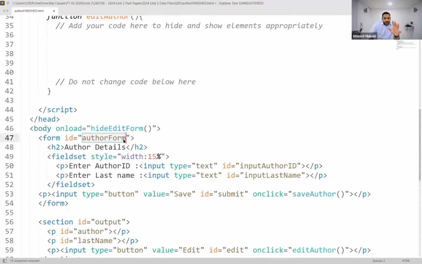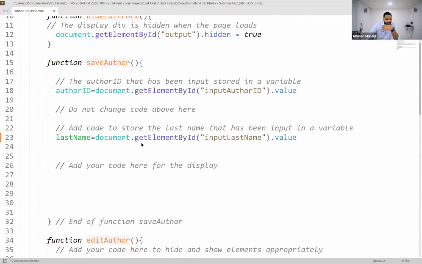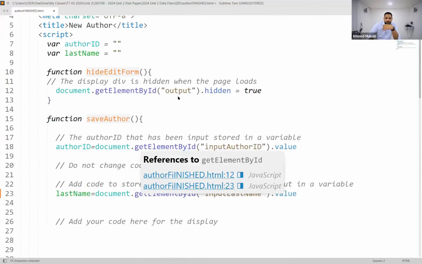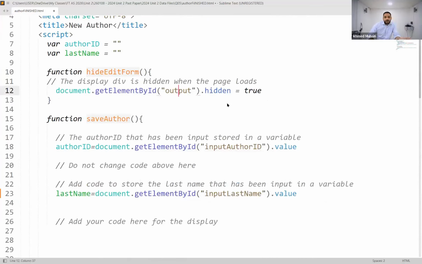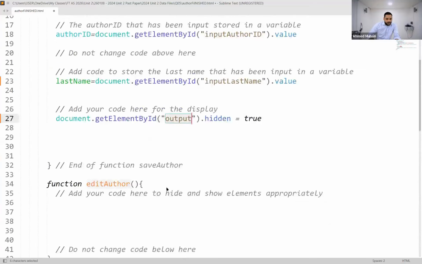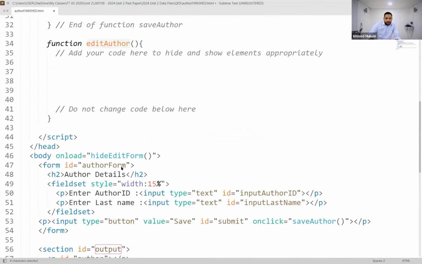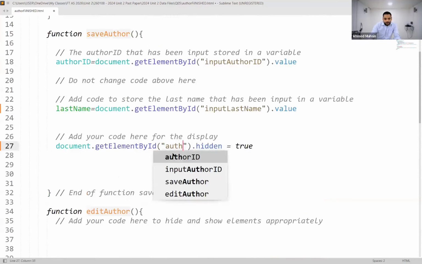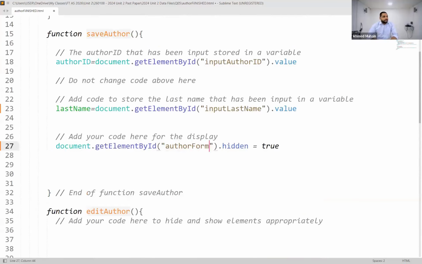So any hints the examiner has given us on how to hide a form? Yes or no? Examiner has given us a hint, right? Over here you saw how he hid the output area. You do the same thing. You copy his code and change the names. Control C and over here, Control V. I don't want the output area. I want the author form area. The author form area should be hidden. Are we good? The author form area hidden equal true.